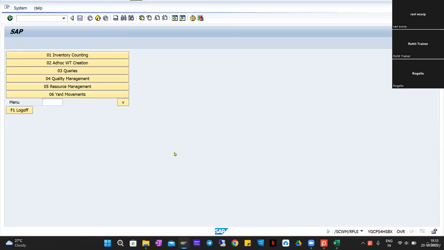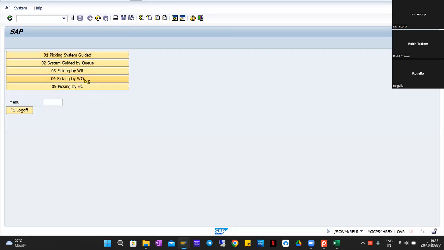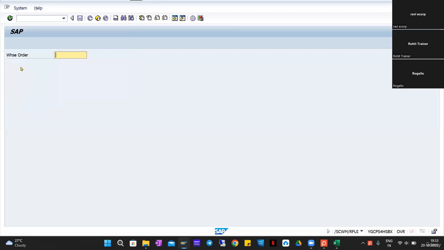One more thing, if you want to check the details of a particular screen, for example, I'm in the outbound process, I'm picking, and I want to perform picking by warehouse order. Here, I want to add a new button. For that, if I want to check the screen details, you need to click on Control Shift F1 on your keyboard. Once you click on it, you'll get a screen with all the details. Let it load.